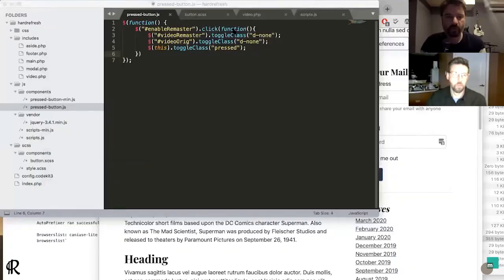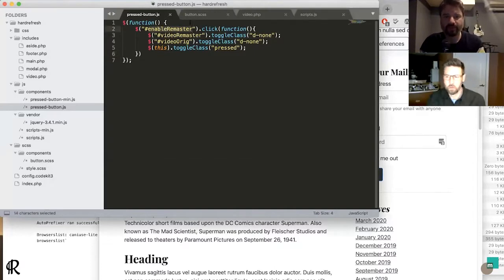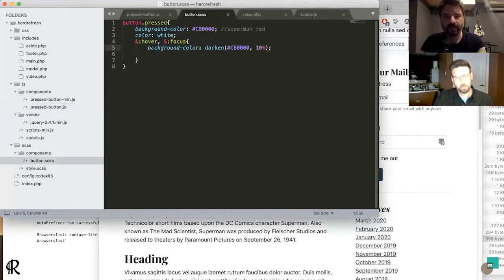So what we have here is a button with an ID of enableRemaster, and two containers: the video remaster, which we're going to toggle the display none class on, and the original video, where we're going to toggle that display none class too. On top of that, we're going to toggle a class here, which is really just for the visual visitor to this site. We're going to change the way this button looks, so we're going to toggle this class too, pressed.